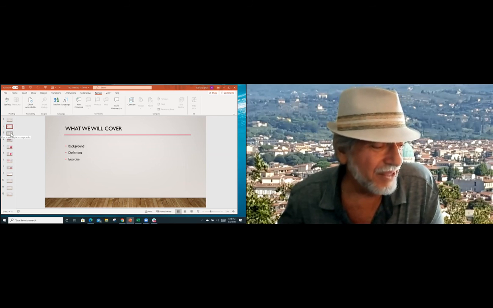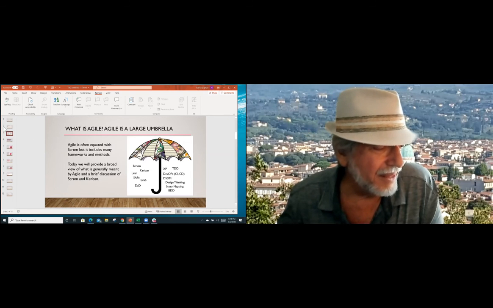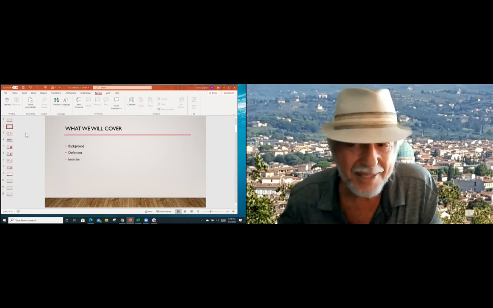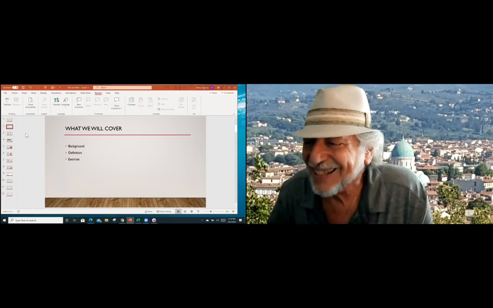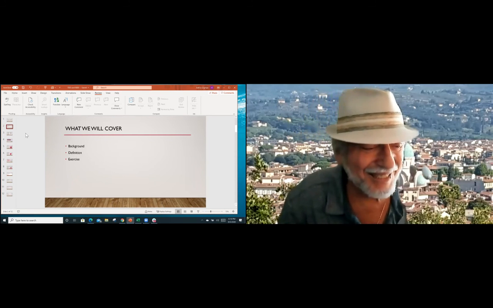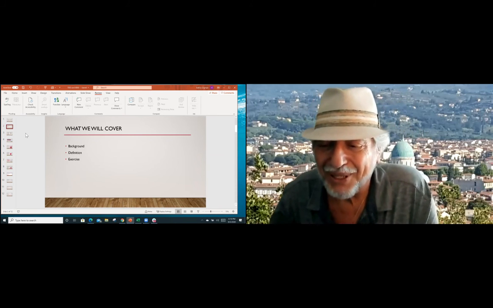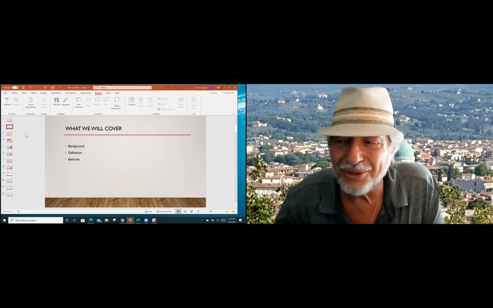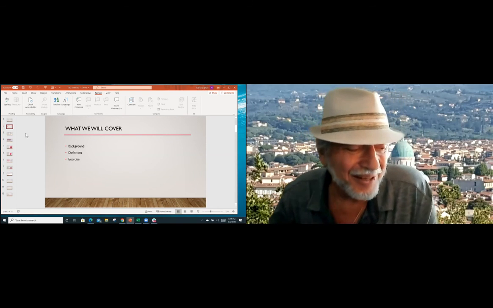I want to talk a little bit about the background of this stuff. The other thing I want to mention is this is an MVP. This is the first time I've put this deck together, so take it for what it's worth. I think it'll be helpful, but it's not going to be the be-all and end-all to BDD education. All right? So I'm just setting the groundwork.